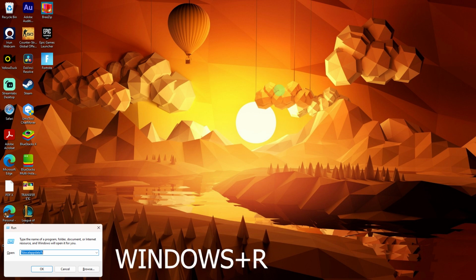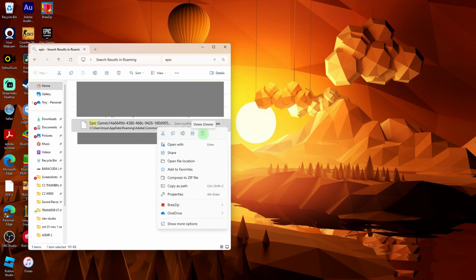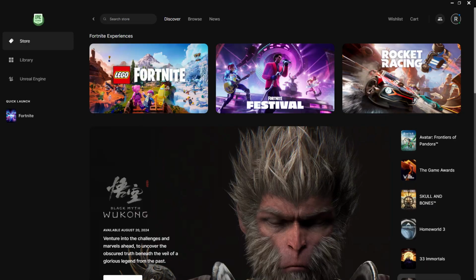Method 5. Clear app data. Step 1. Press Win plus R to open the Run dialog. Step 2. Type %appdata% and press Enter. Step 3. Locate the Epic Games folder. Step 4. Delete the Epic Games folder. Step 5. Try launching the Epic Games Launcher again.